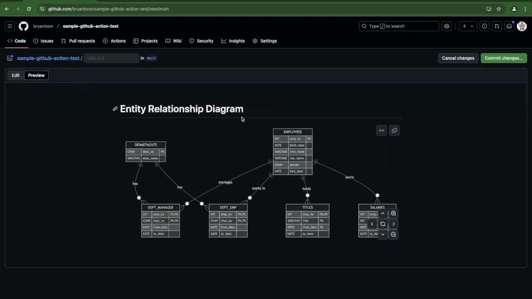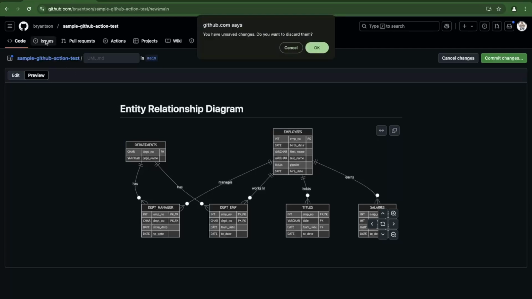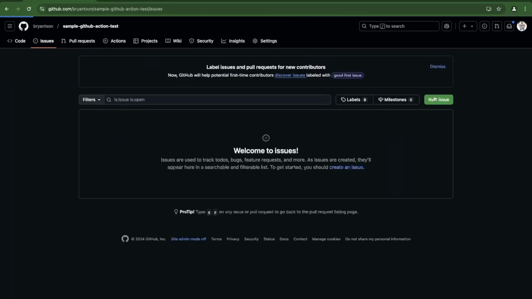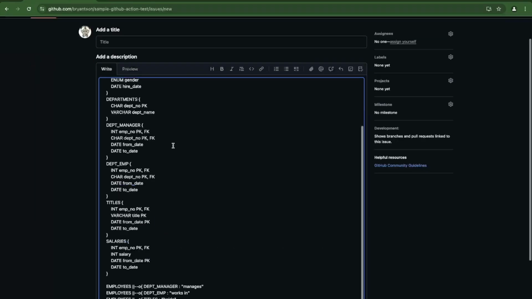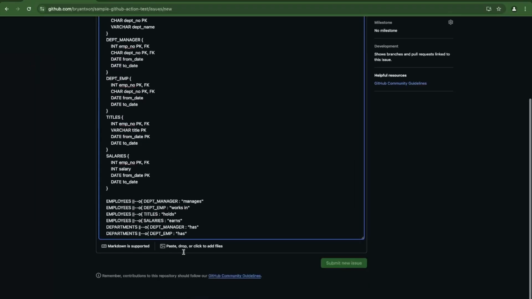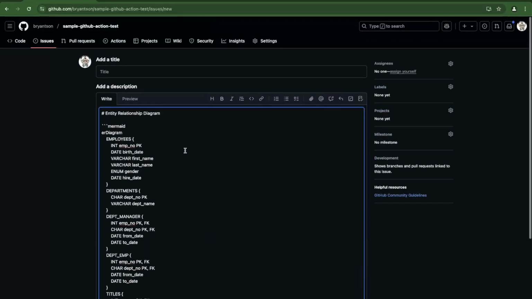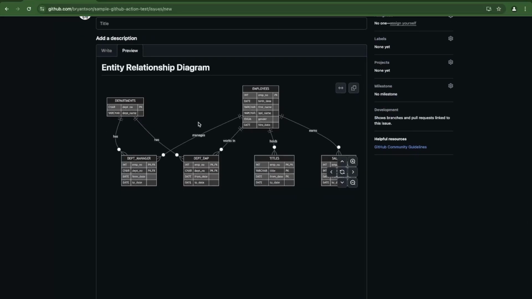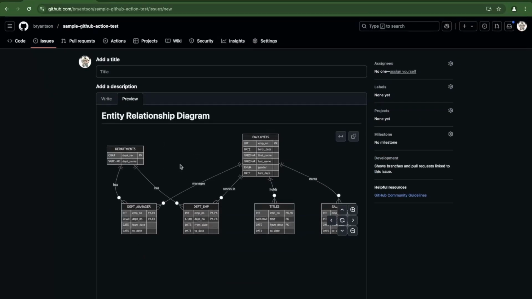The reason it's able to do that is because GitHub now supports Mermaid behind the scenes, and you don't necessarily have to create a file; it also works in issues or pull requests. So if I create an issue and paste it here, you can see this is now the entity diagram. Pretty cool, right? So this is another way you can utilize the Mermaid that was generated through Copilot.